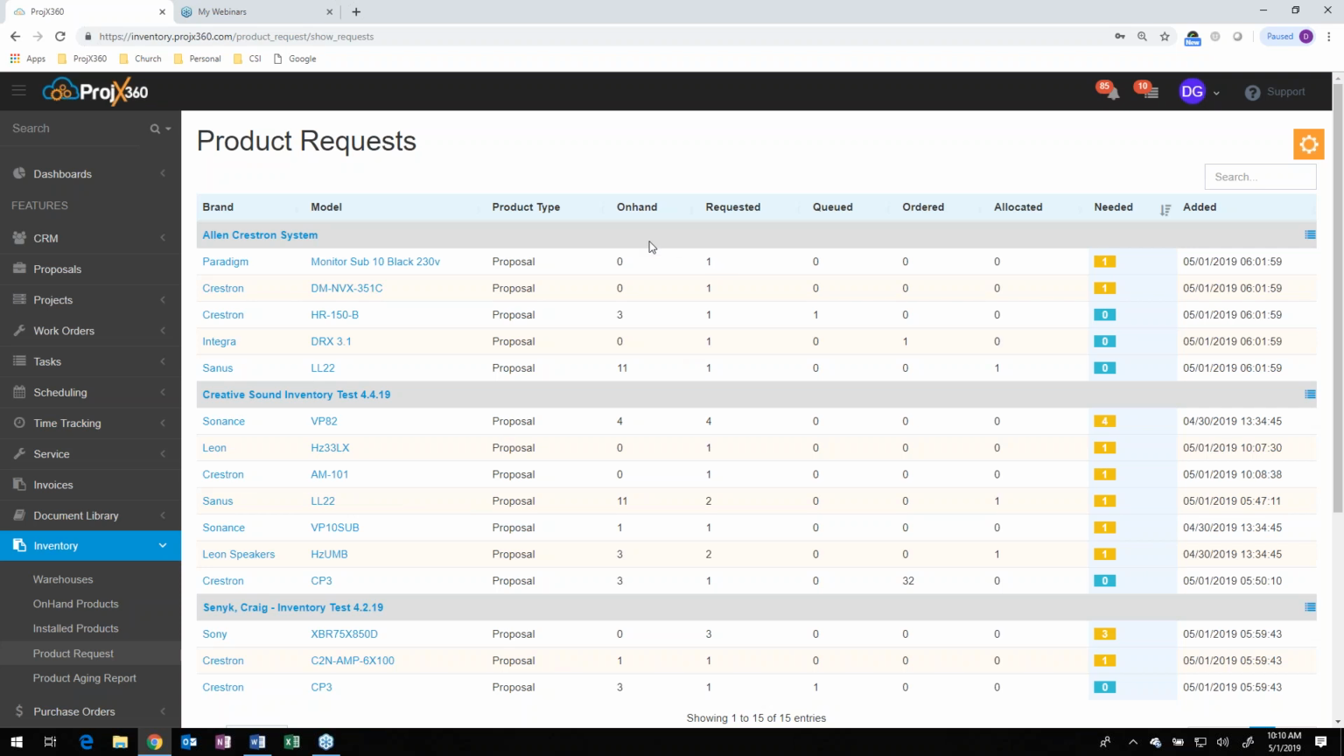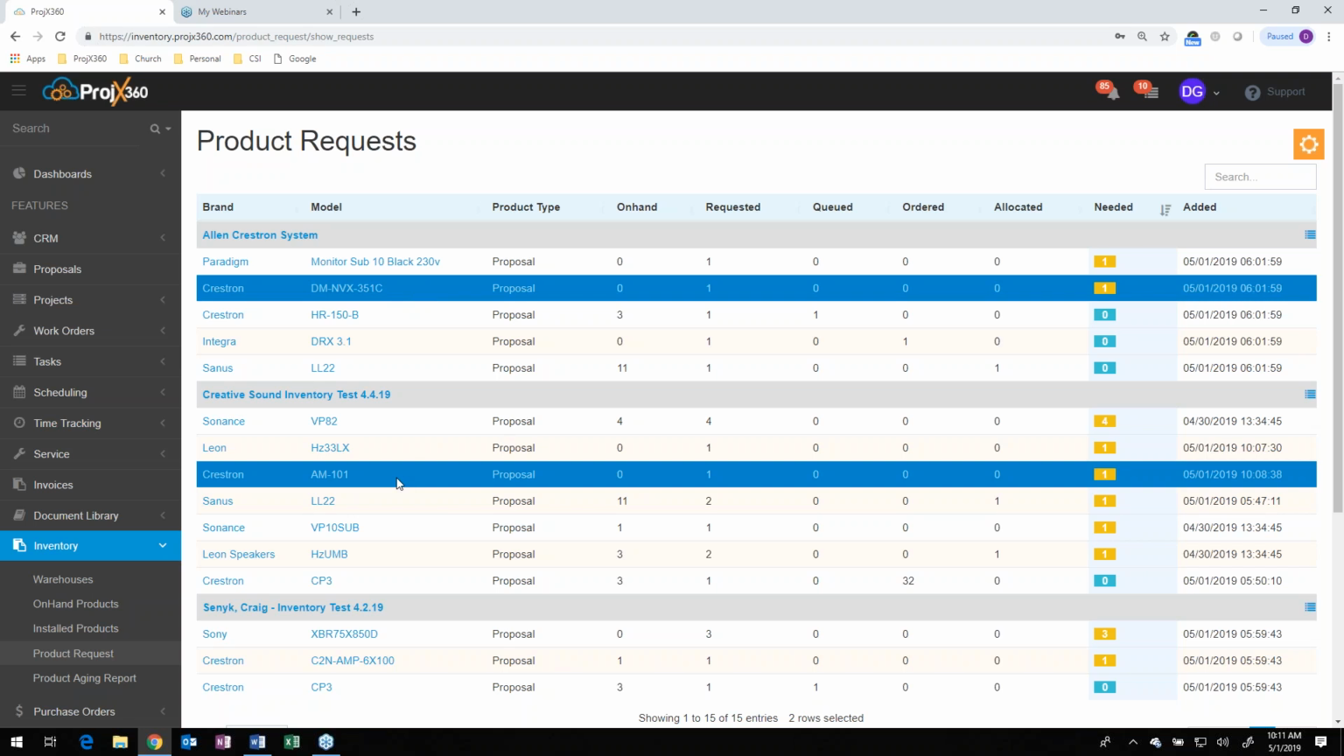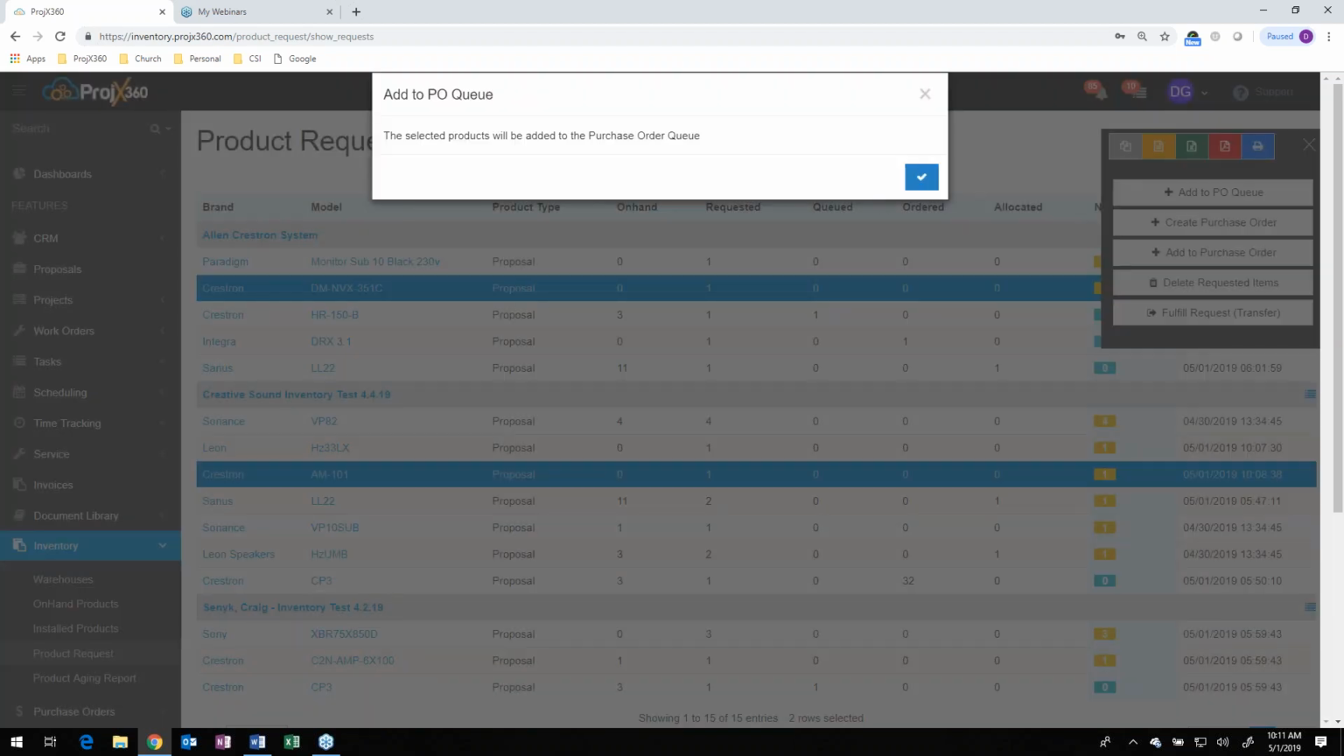From here, you can see the quantity you have on hand, what's been requested, how many have been queued to the PO queue, how many have been ordered, and how many have been allocated to this project. So when you're going through everything, you can select the items that you want to send to the PO queue, for instance. So if you have a bunch of different, say, Crestron items that you want to add to the PO queue, you can do so and go up here and add it to the PO queue. And that'll send it over to what we call our purchase order queue.